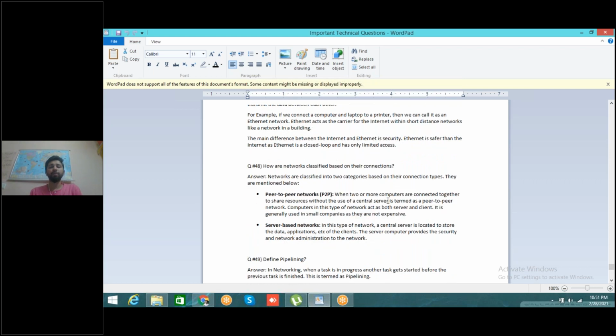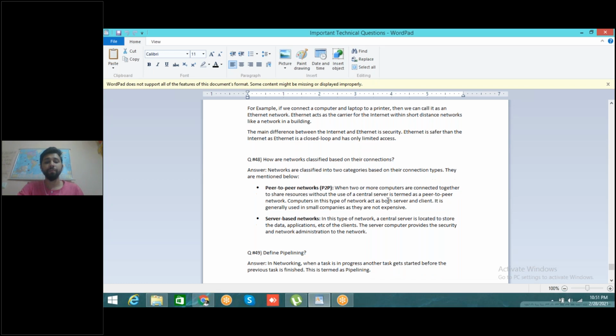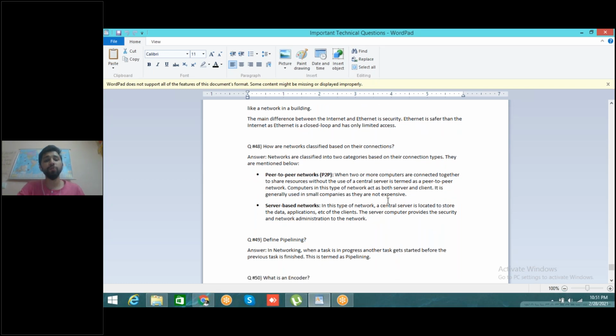How is a network classified based on the connection? There are two types of networks based on the connections. First is the peer-to-peer network, in which two or more computers are connected together to share resources without the use of a central server. Computers in this type of network act as both client and server. It is generally used in small companies that are not as expensive.